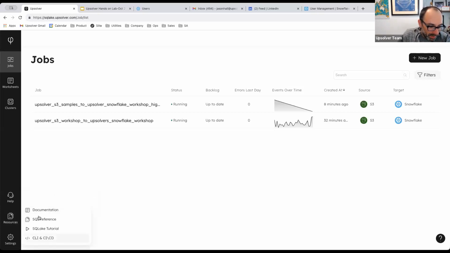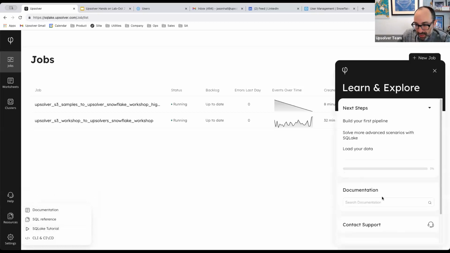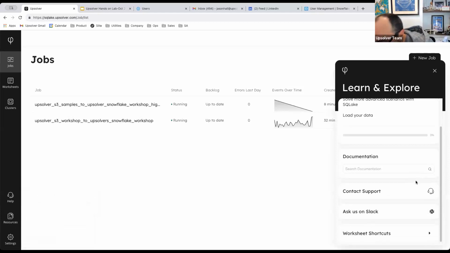The resources button here gives you some access to our documentation, the full documentation, a syntax reference guide, as well as a tutorial video. And if you go all the way over to the right-hand side of the screen, the question mark here gives you a few extra links, as well as the ability to join our Slack community. You'll see the Ask on Slack button there. That's a good way to get direct access to our Slack community where you can ask further questions or collaborate with other users of Upsolver.